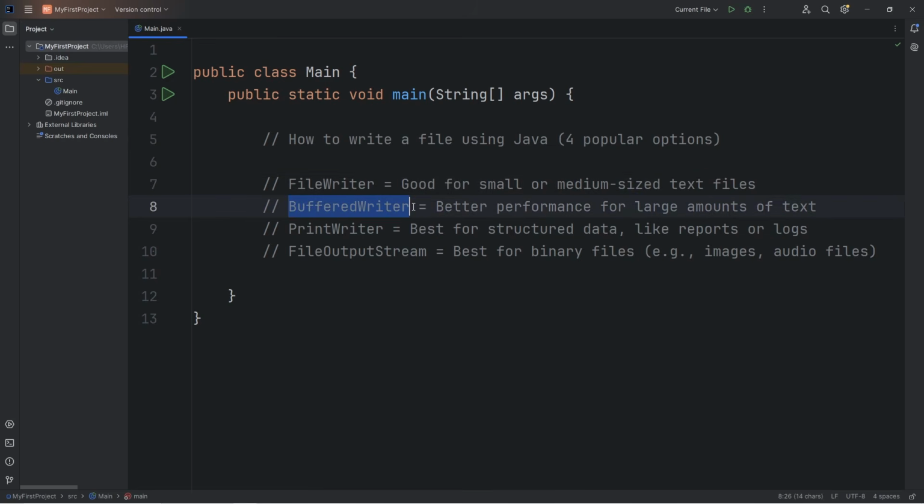There's also BufferedWriter. This has better performance for large amounts of text. PrintWriter is best for structured data, like reports or logs. Then there's FileOutputStream, which is best for binary files such as images or audio files, files of that nature. In this topic, I'm going to cover FileWriter, just so we get the hang of the basics. I might make videos on the other writers, but I haven't decided yet.